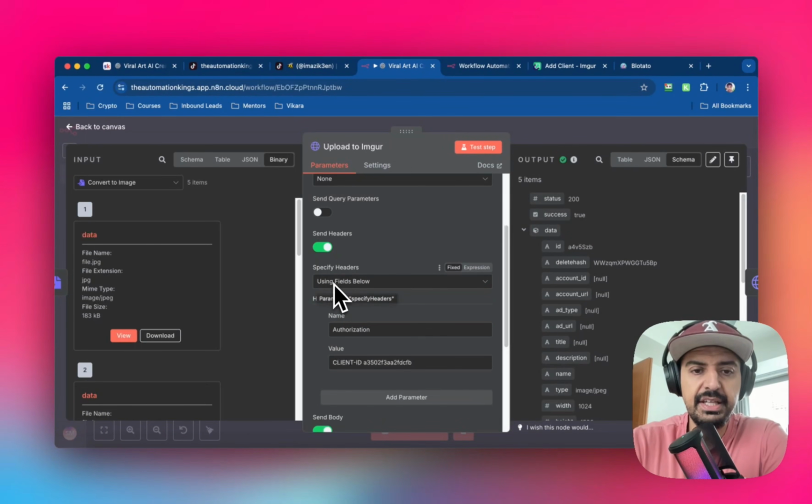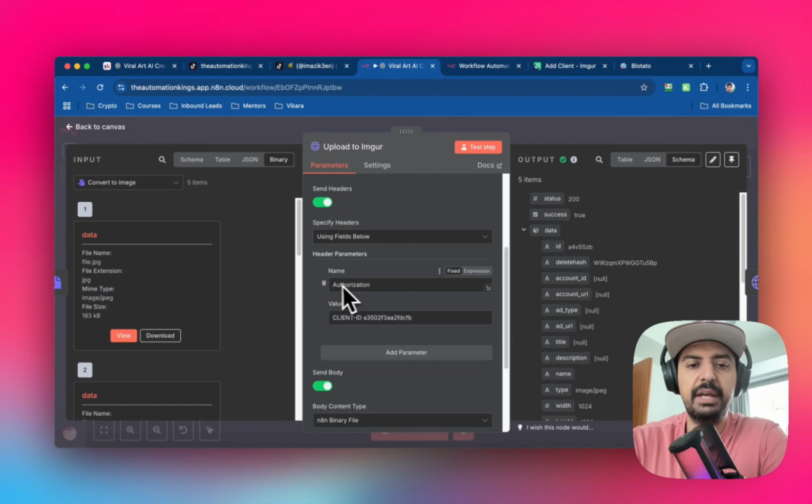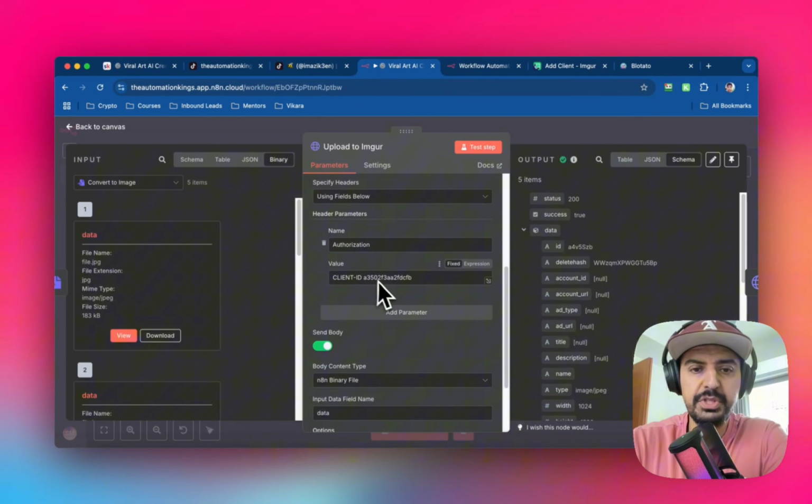And then when you're using the headers, you want to basically select use fields below. The name is authorization. And for the value, we just need an ID that Imgur will generate. And I'll show you how to set that up. And we just need a prefix of client-ID before it.